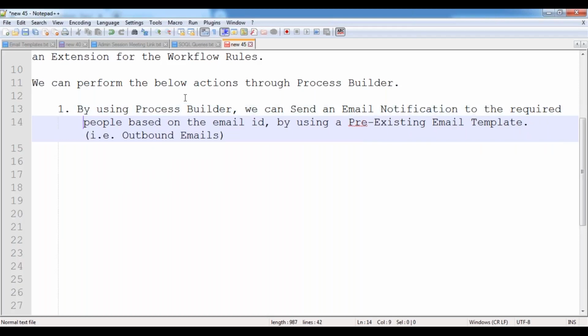Sending the email notification is called outbound. For example, whenever I'm making a call to some Ramesh, what is that call for me? Outgoing. That means from my mobile, the call is going outside. In a similar way, from my Salesforce instance, I'm sending the email notification to outside people. So this is called outgoing, that means outbound. Outbound emails, nothing but email going outside.